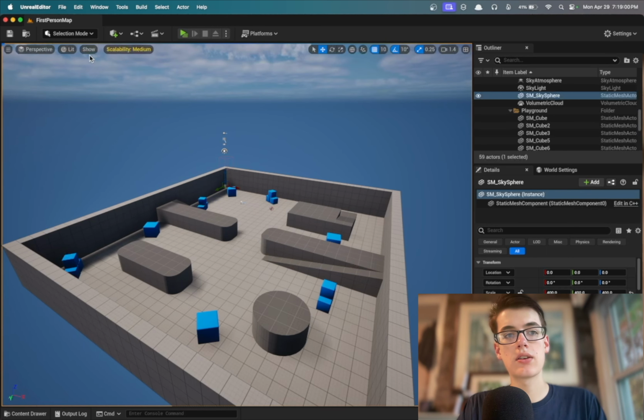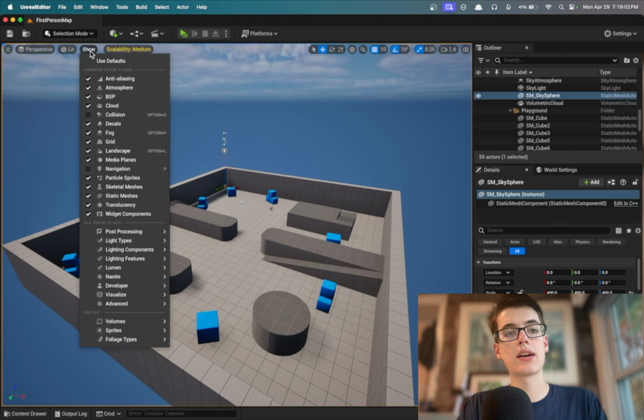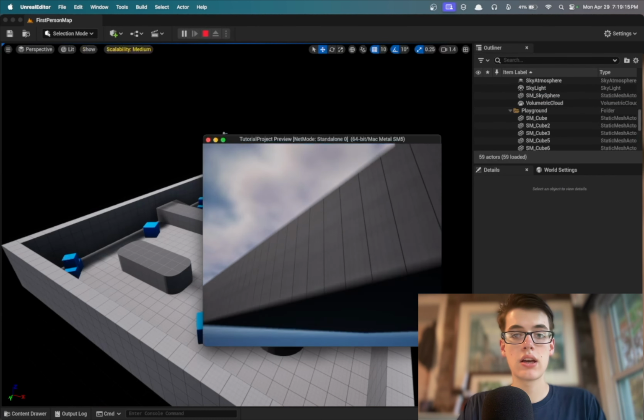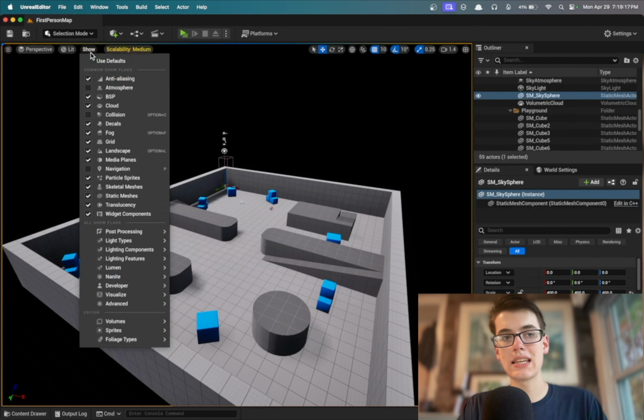Now the fourth menu up here is the Show menu, and this allows us to turn off different aspects of the level just in the editor. So if the atmosphere was getting in my way, I could turn off the atmosphere, and now we just have everything else. Now this is still here in play mode because we didn't delete it. We're just hiding it in the editor to make it more convenient for us.